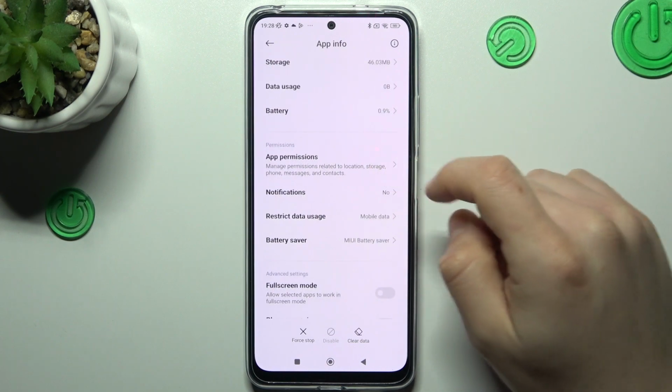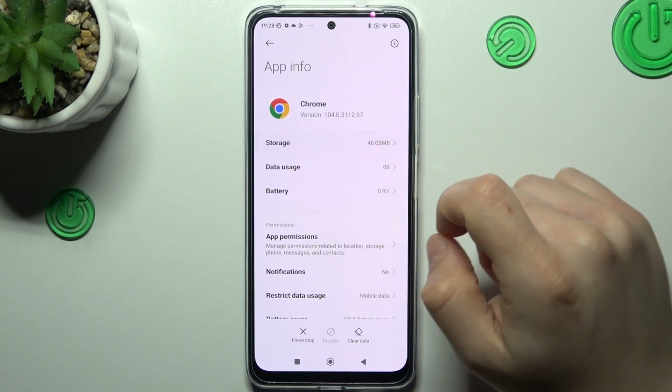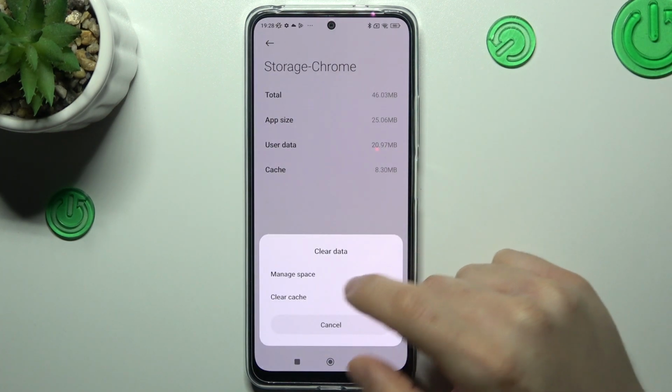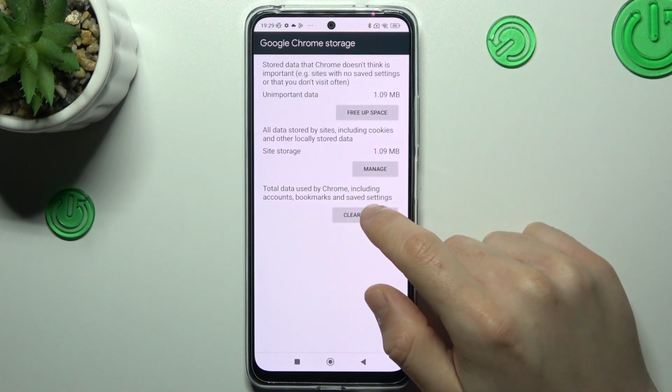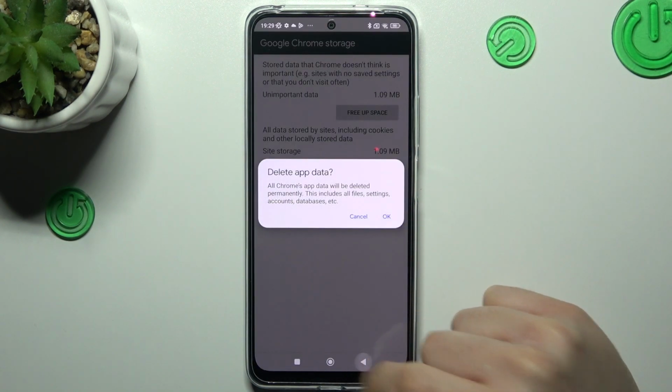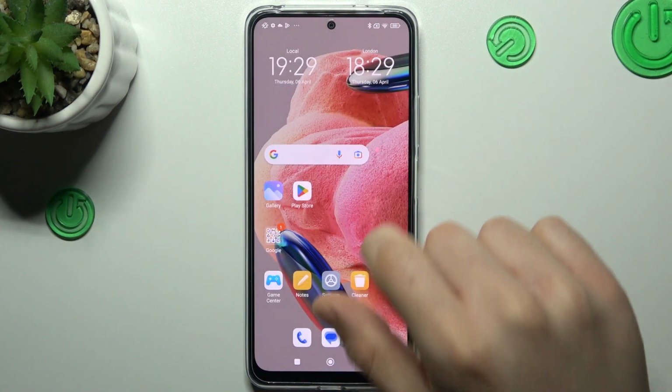Now choose the storage and tap on clear data. Tap on manage space and choose clear all data. Click OK and your web browser should be free from notification software.